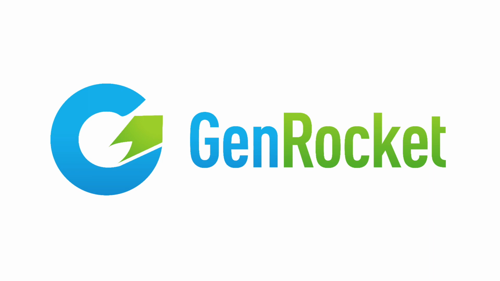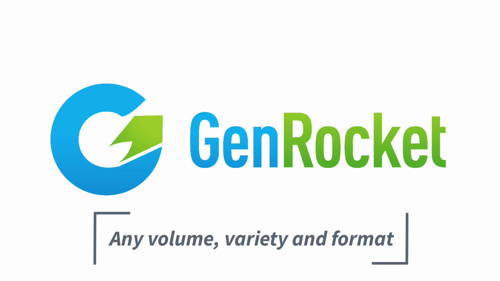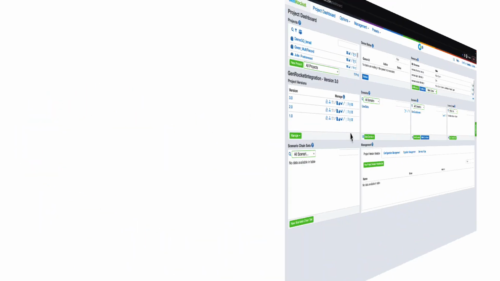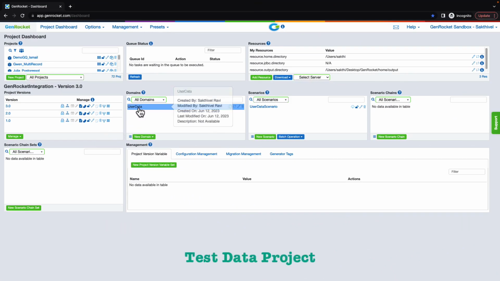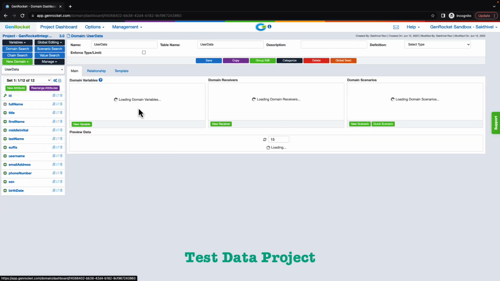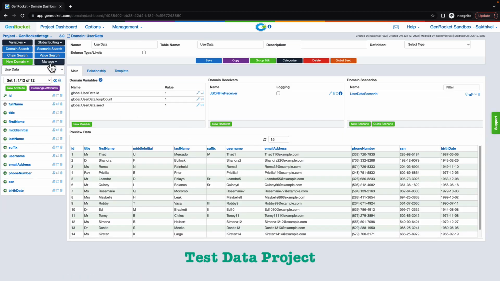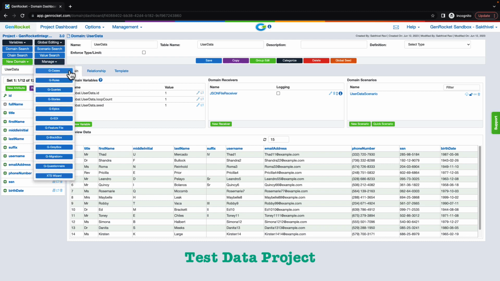GenRocket is the ultimate solution to overcome all the test data challenges, offering seamless support for data generation and setup in any volume, variety, and format. Prior to integration activities, it is essential to configure the test data project. Once the base project setup is done, GenRocket provides a capability to create test data cases called G-cases.